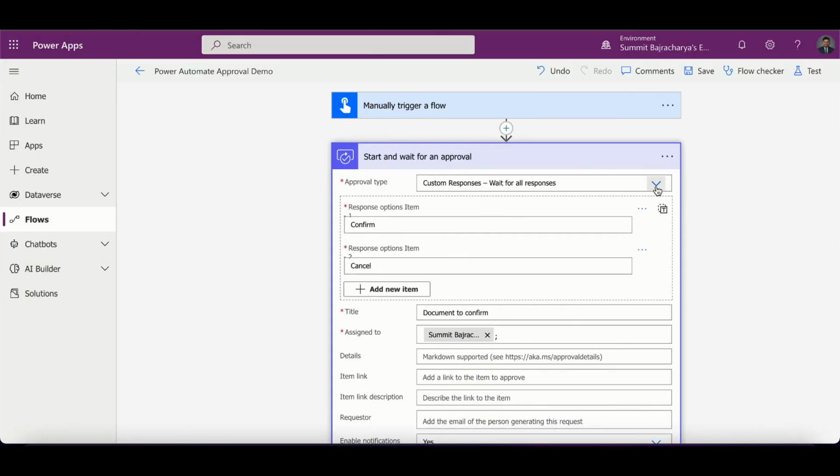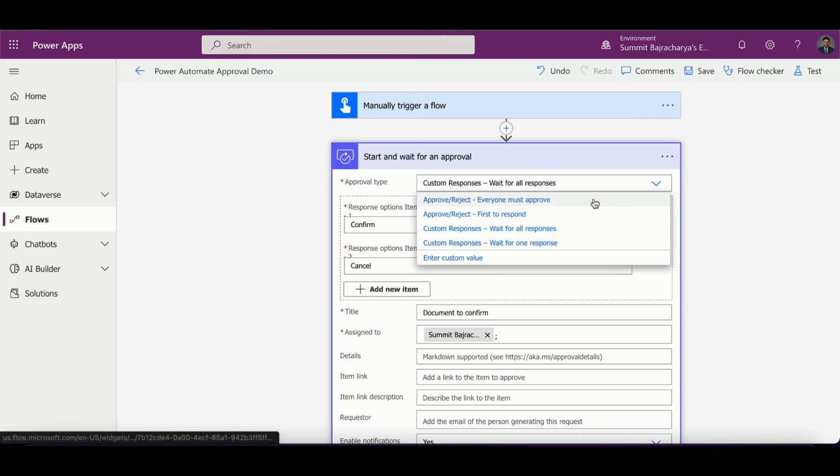You can use it either with the default option of approve and reject or with custom responses.